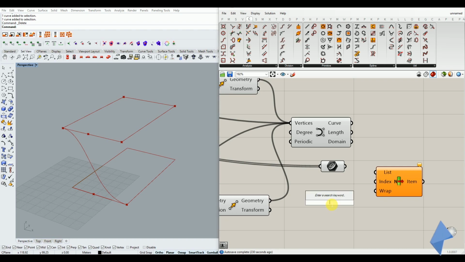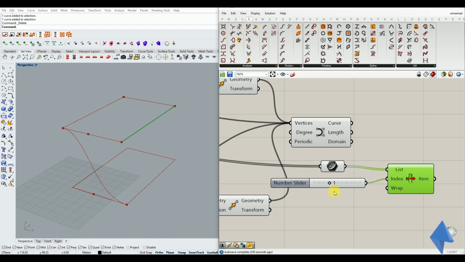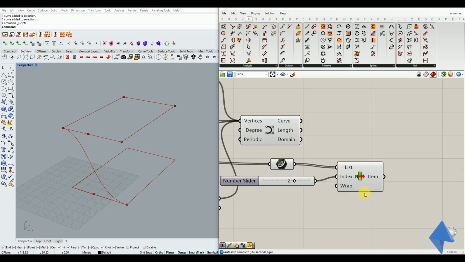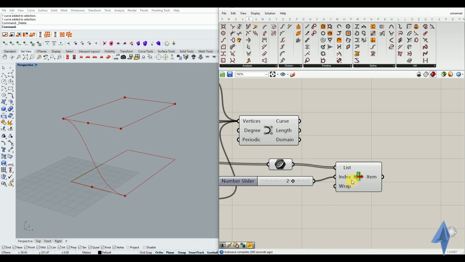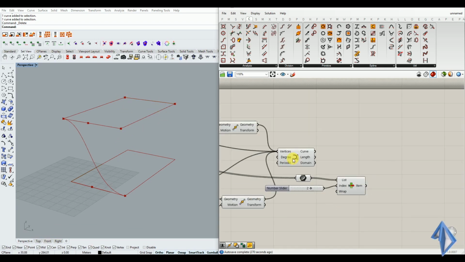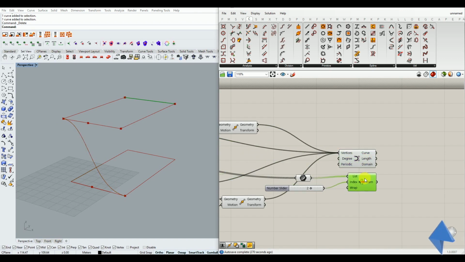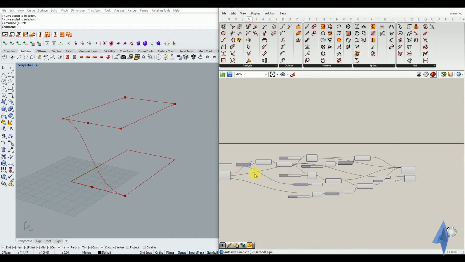So you can double click and type 0 less than 1 less than 3. It's a shortcut for creating number sliders, and you will have the number slider that you need. And plug this in index and plug this in list. And now let's change this to 2. So we have this thing right here, something like this. Now you have this particular curve on the end and you have this particular curve. So now we can keep both of these over here, and we can turn off everything else that we have created.